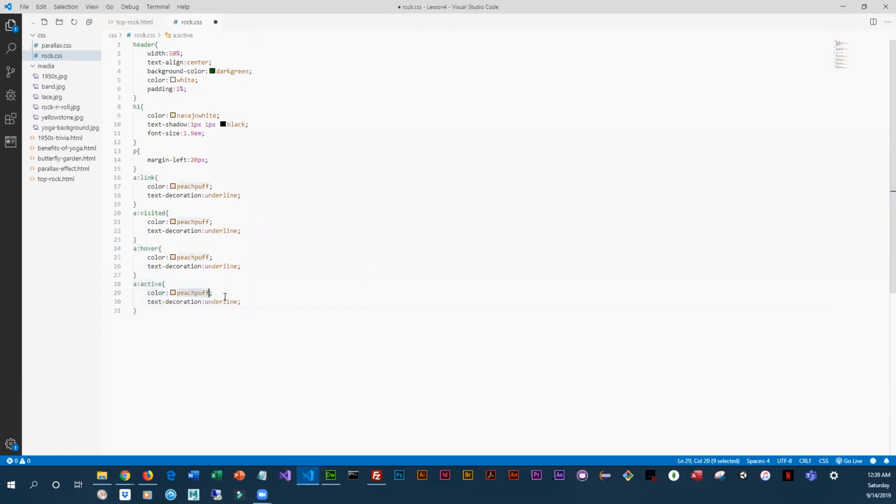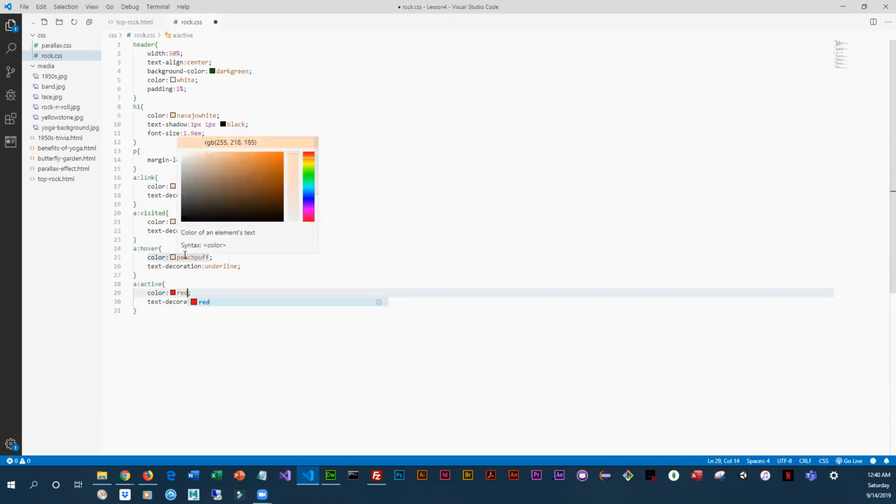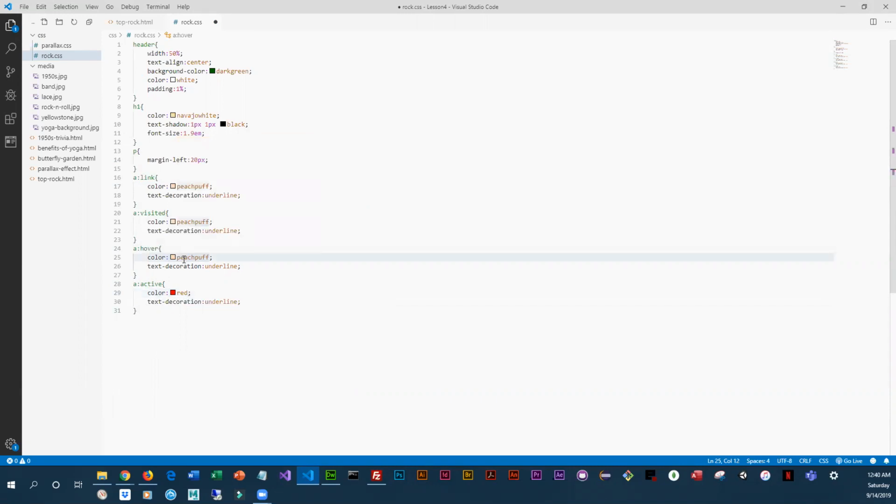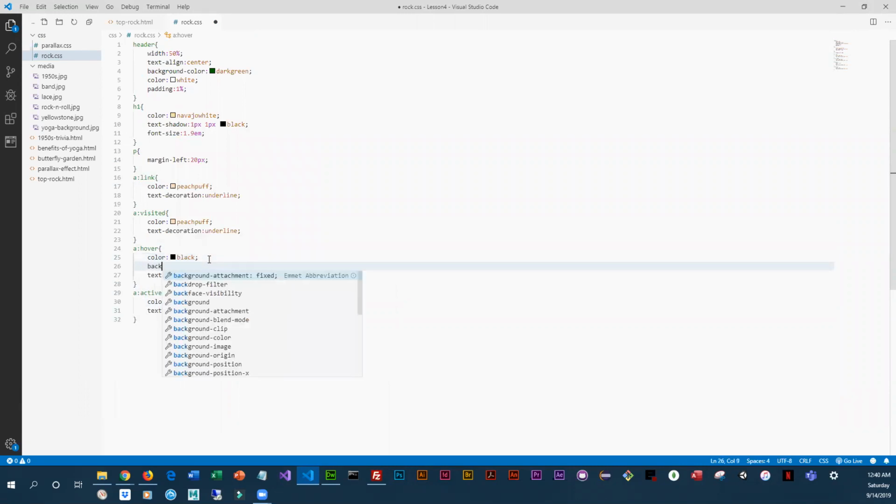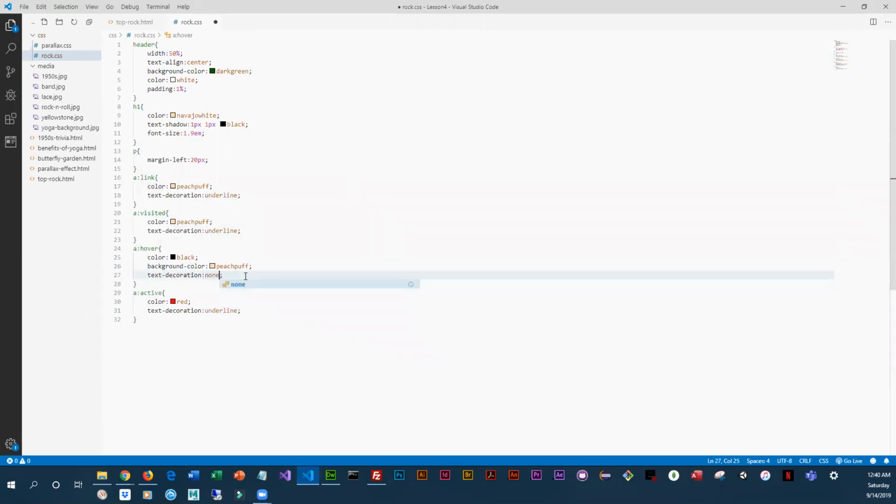For active, we want red for the color. Underlining is fine. For hover, we're going to change the color to black. We're going to do a background color of peach puff. And for text decoration, we don't want any underlining. And then when they visit a link and return to our page, we're going to display it in tan. And we do want underlining.